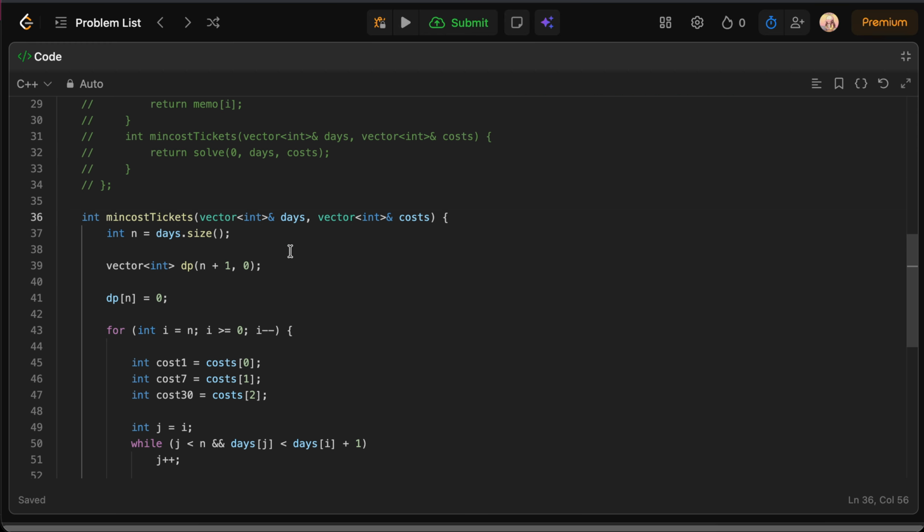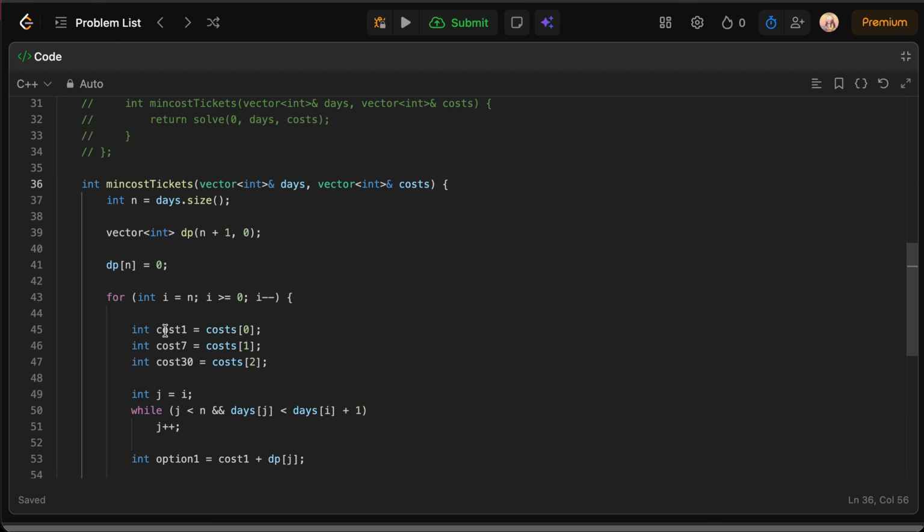n is days dot size, have it till so in base case, n is equal to... we have to go back from last forward, so n minus 1 is 1 and 0, so now we have to say.